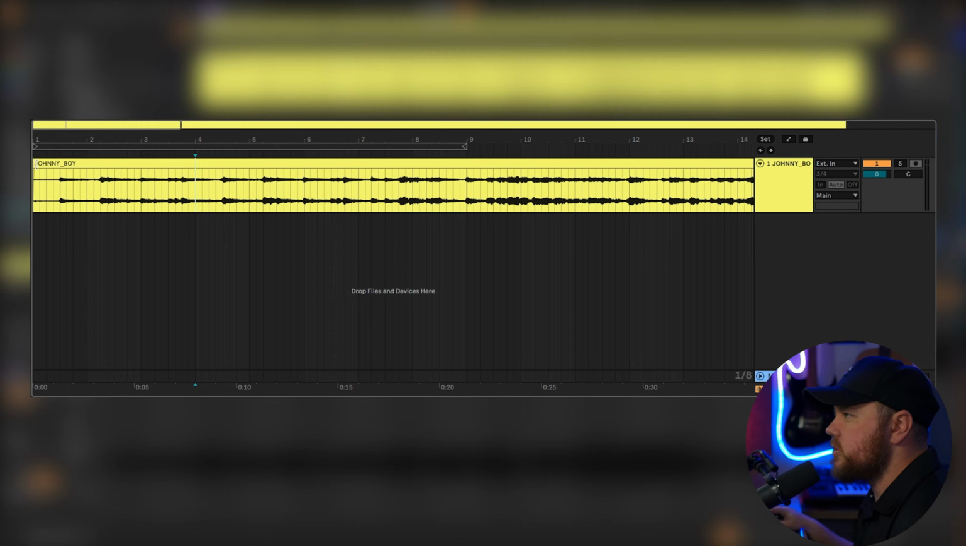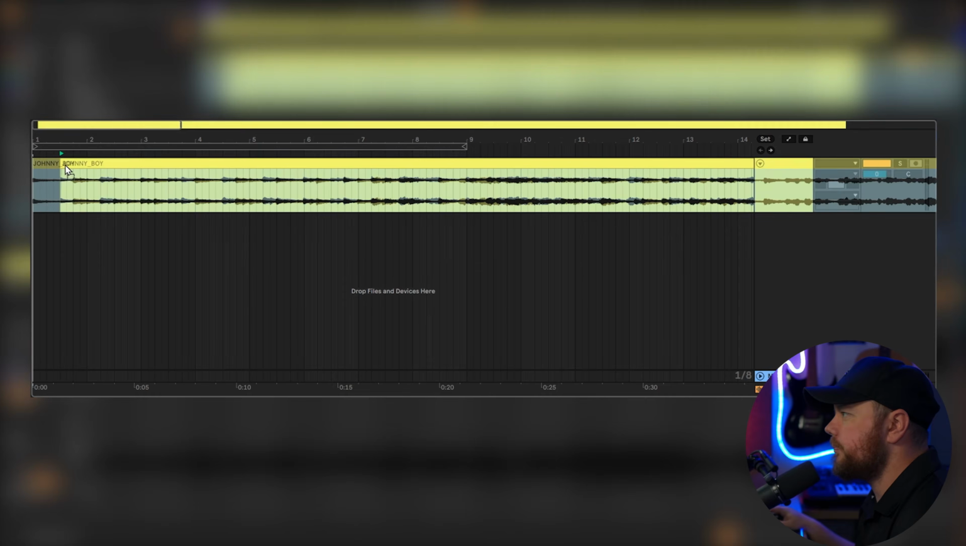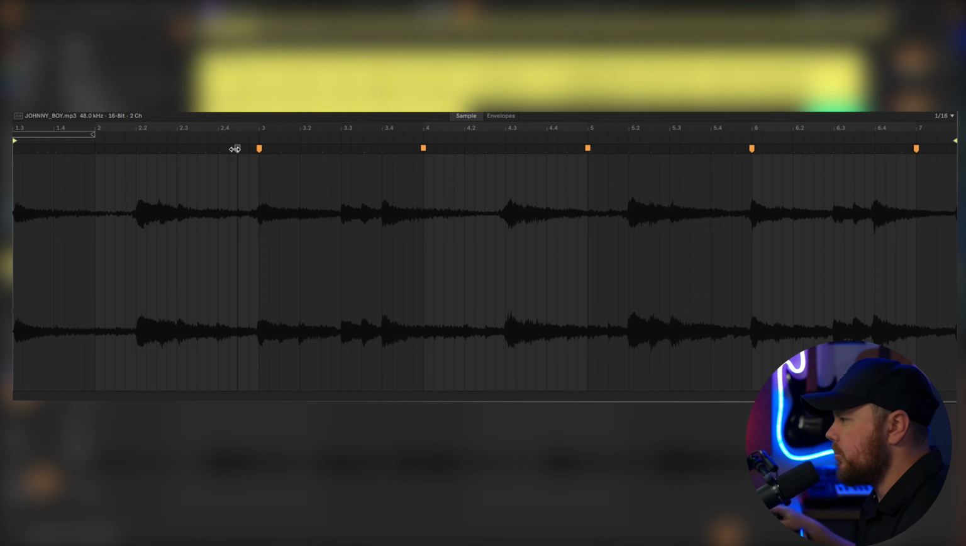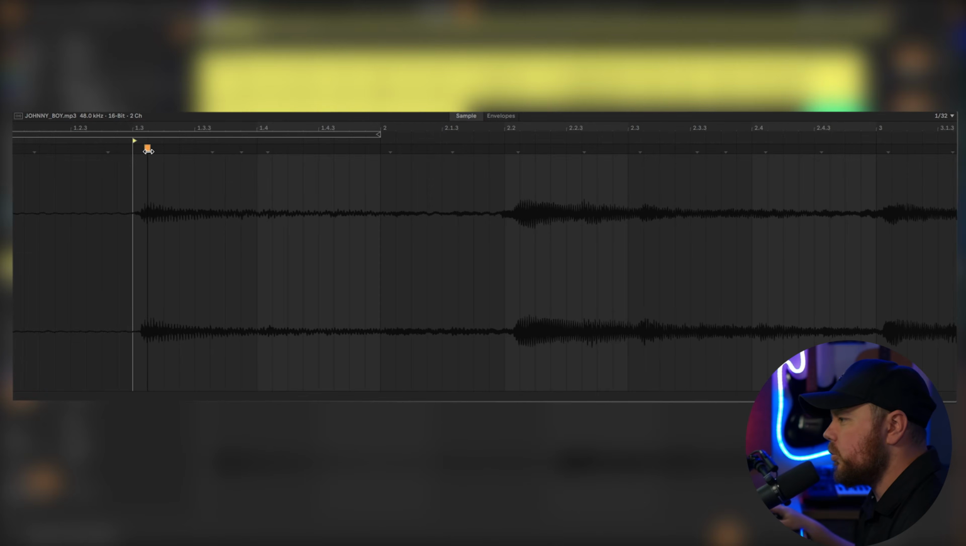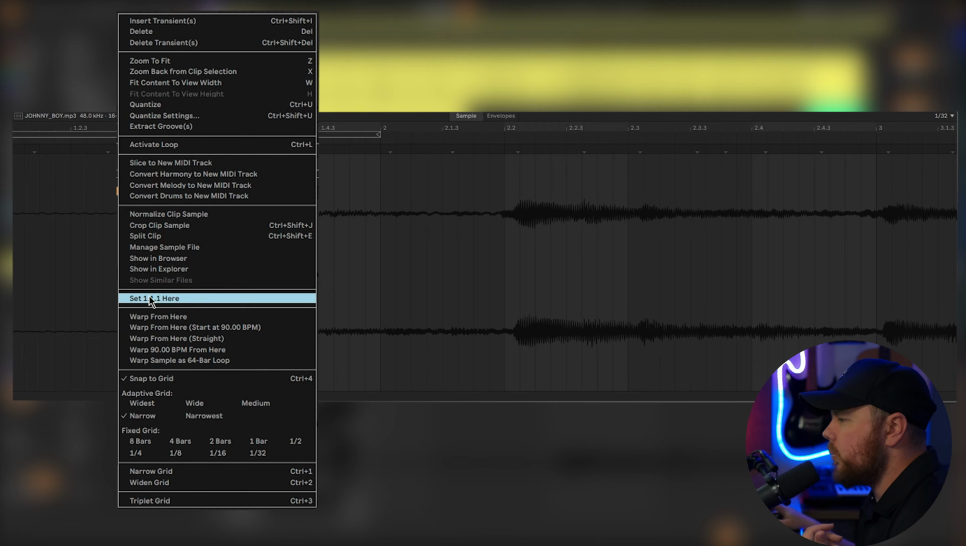So what I'm going to start by doing is just getting rid of this silence at the start. Then I'm just going to bring in a new audio track, and I'm just going to take this section here. Let's get rid of these warp markers. And all I really want to do here is put this on the grid in 4/4 time. I'm just going to add a warp marker here at the start and go to set 1/1 here.